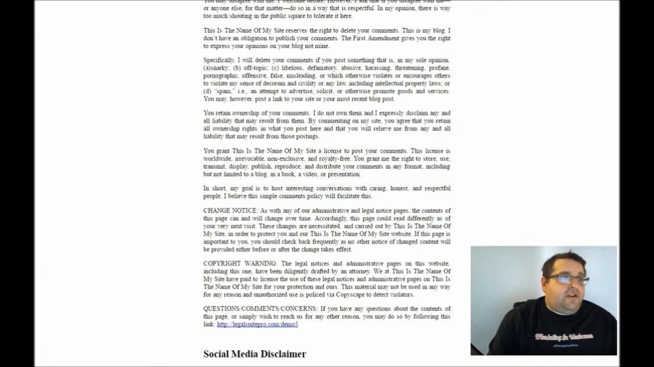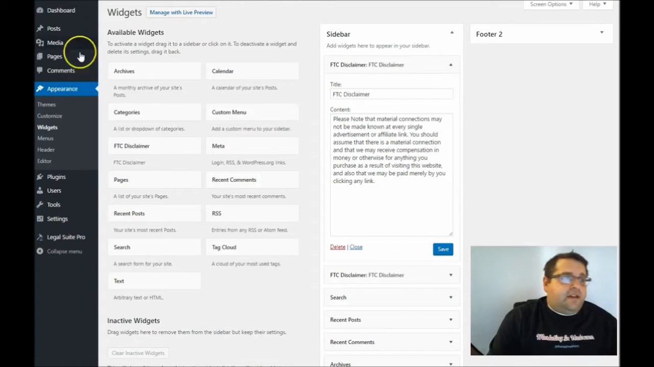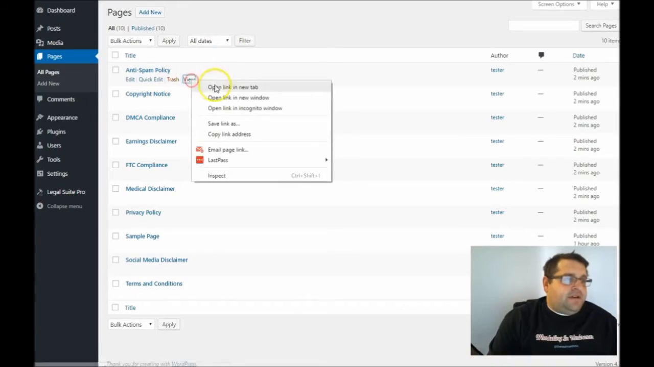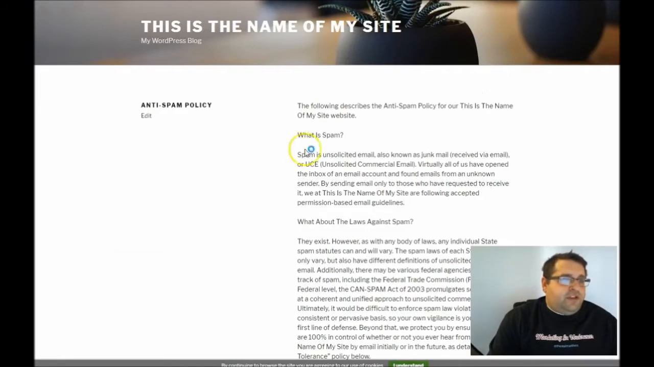Now, you would also have all of these pages on your site. And also if you go to any of these pages, you could view each one individually and it goes with your theme. So it's very, very awesome stuff. It's that fast, it's that simple to use. Again, all the legal forms were professionally written, so you're getting professionally written legal pages that you can use on your site. So our Legal Suite Pro plugin is the real deal.